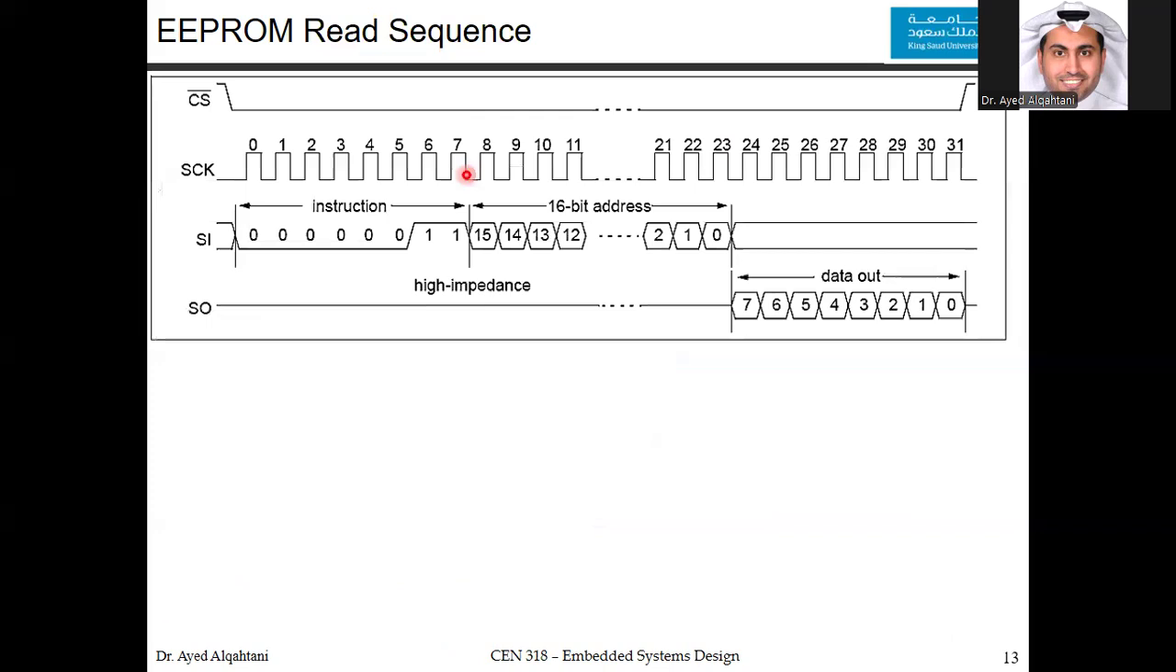So now the EEPROM knows that it expected a read operation. It expected an address following that. The address is 16-bit. 16-bit address from 0 to 50. So you give the address here, again, the most significant bit first.